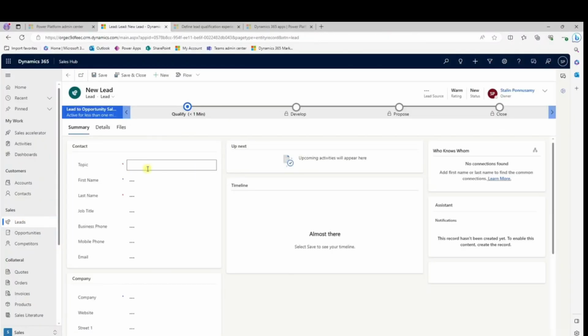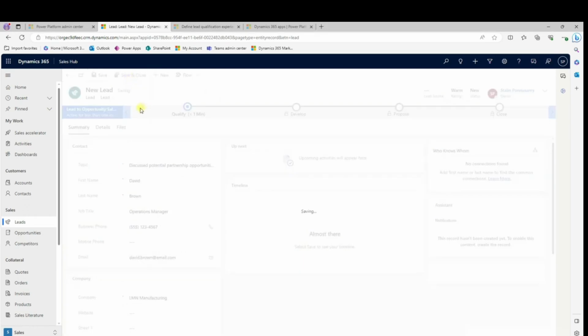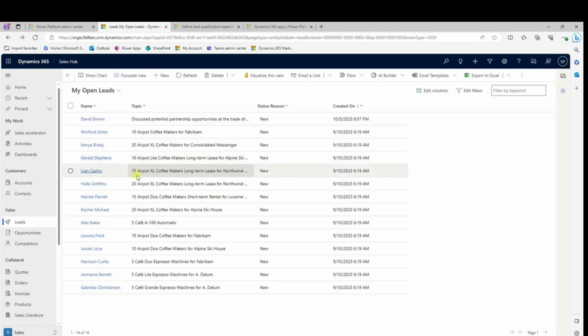Click New on the menu bar and then enter the information like topic, first name, last name, job title, phone number and email ID, and lastly company name. Save and close. Now you can see that the new record is created.